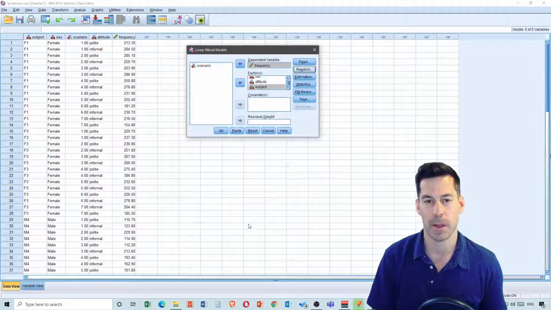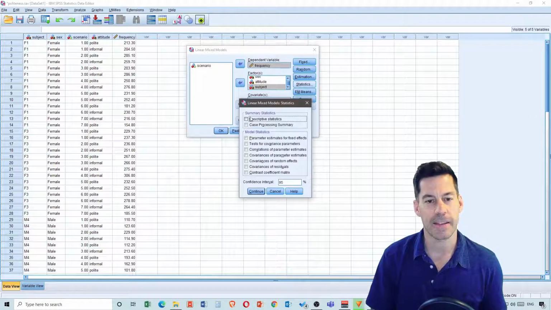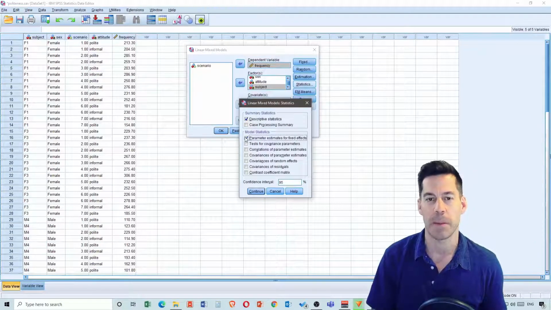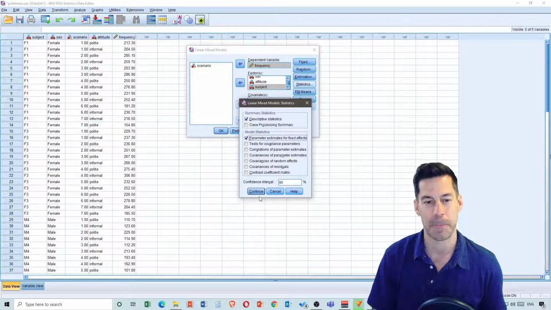Hit Continue. Next, I'm going to select estimation. I don't have to worry about that. Statistics, I can select descriptive statistics, and then maybe parameter estimates if we want to be able to compare between different programs as well.